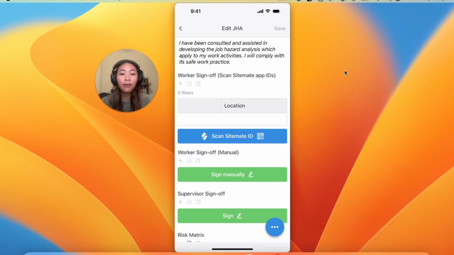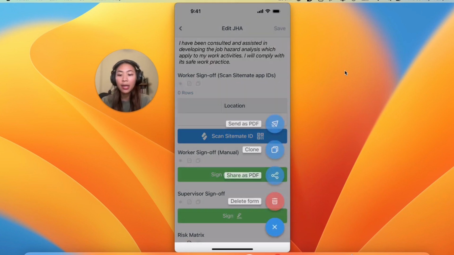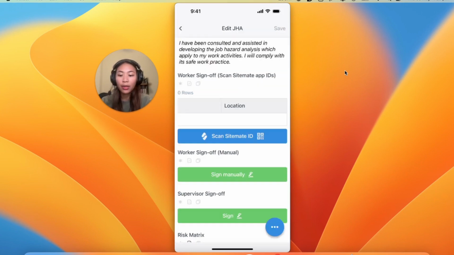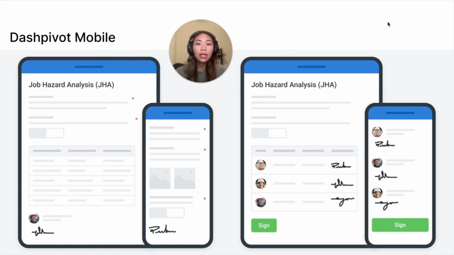Once completed, if you need to share a copy of this with external parties, you don't have to go back to your computer or to your office to do the export process. Instead, you can send it as a PDF via email directly from the app. The mobile and tablet app works offline and is available on both iOS and Android devices, making this process even more accessible for all personnel involved.